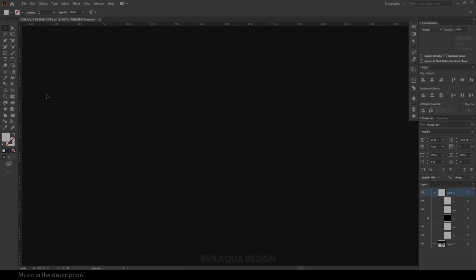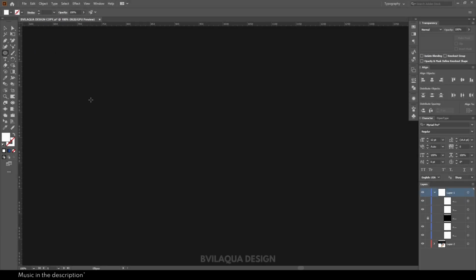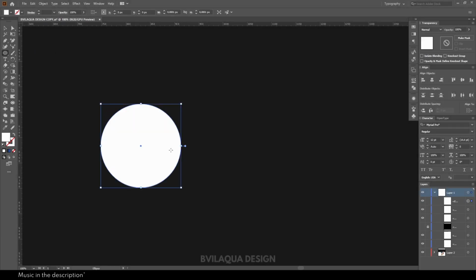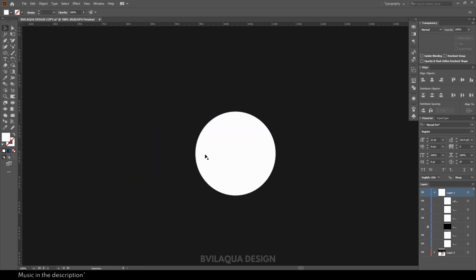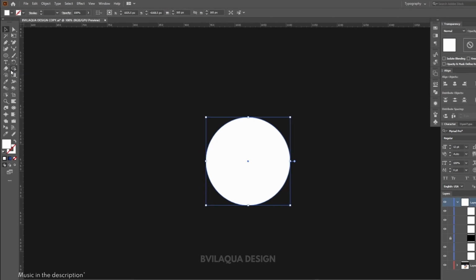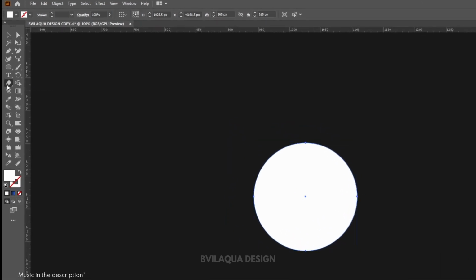I'll show you how to create this pattern. Create a sphere. With the eraser tool, hold Alt to delete half of the sphere.